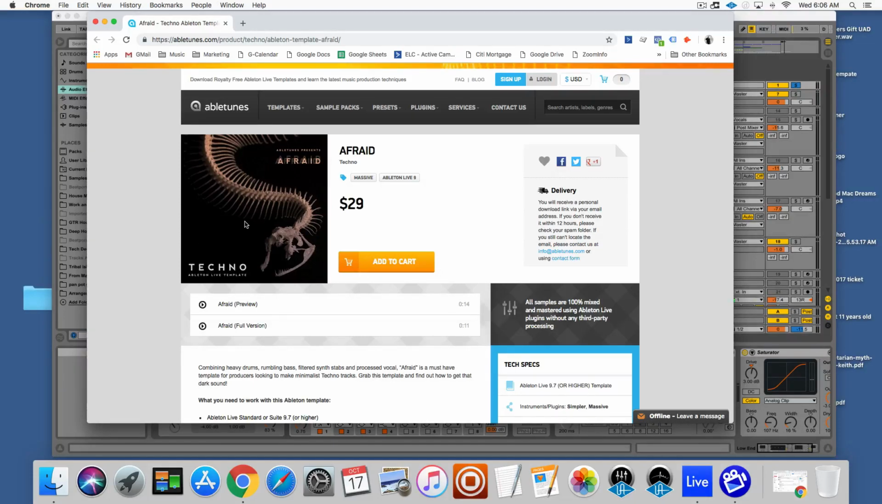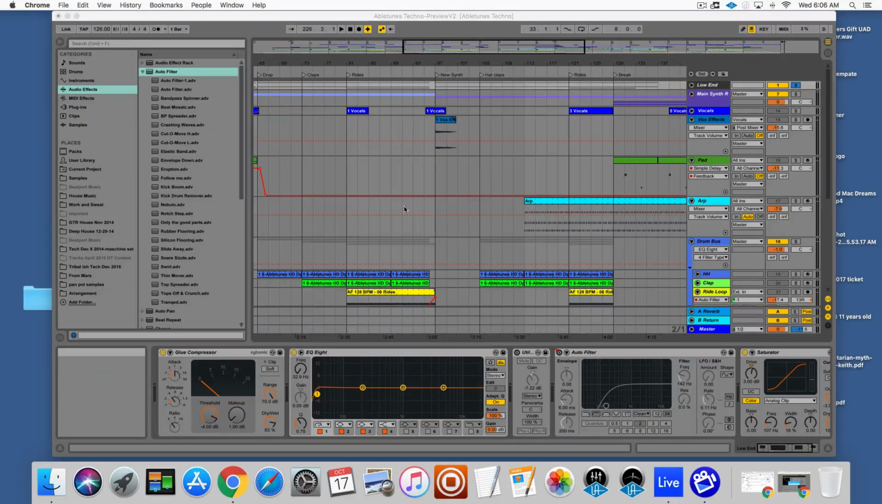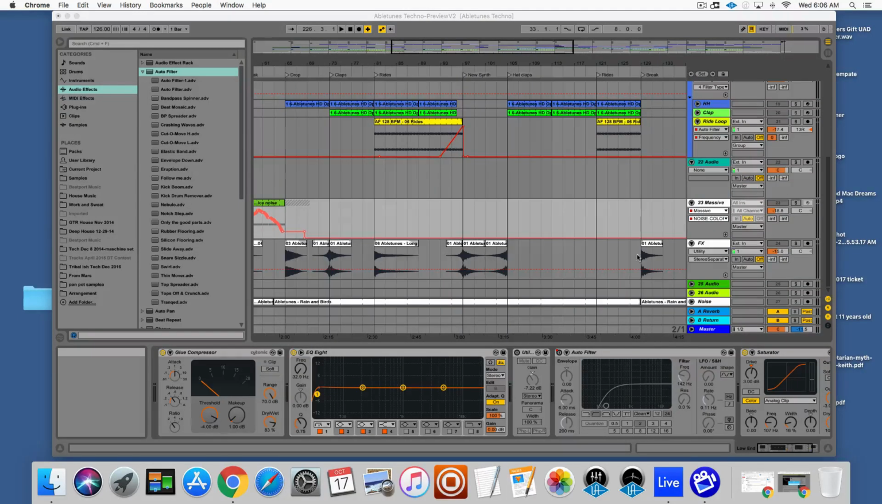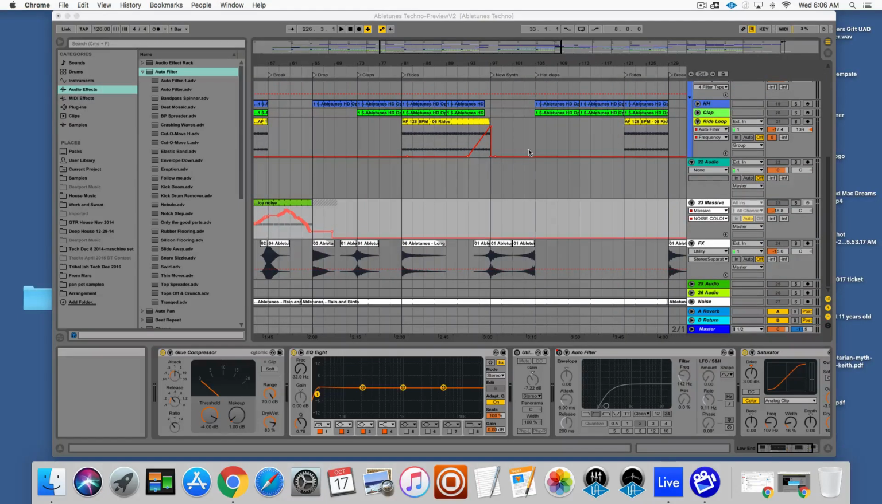Everything is available as MIDI. So you can come into this and you can replace all the notes, or you can replace all the sounds with your own kicks. You just need Massive, so all these synths and whatnot can all be customized with different sounds to your liking.